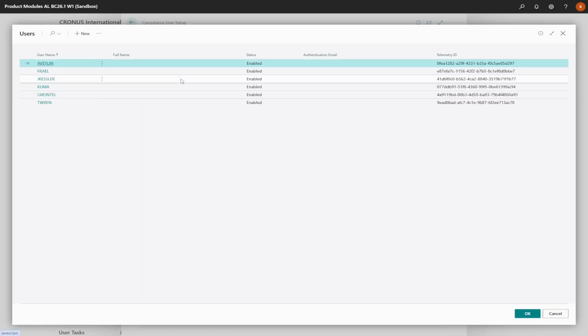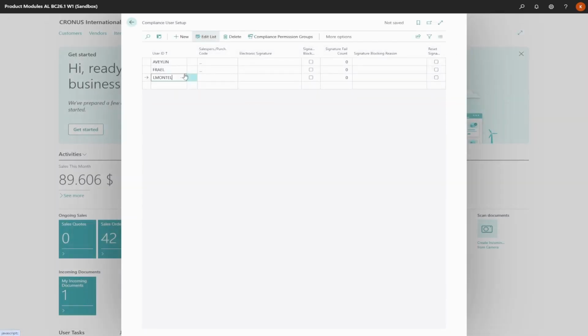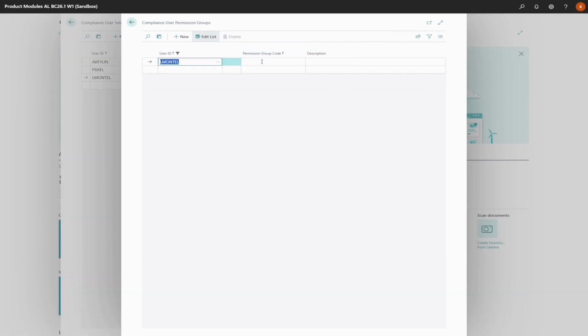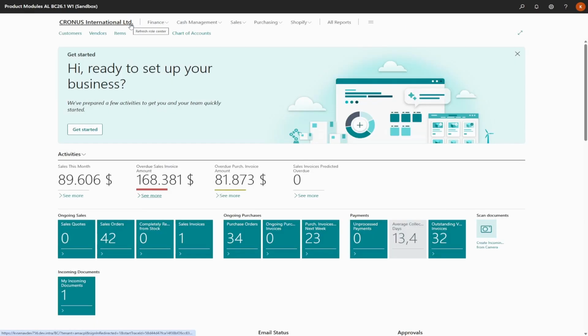Finally, the manager is assigned the permission group manager. That's it for our required setup of permissions, permission groups, and the compliance users.